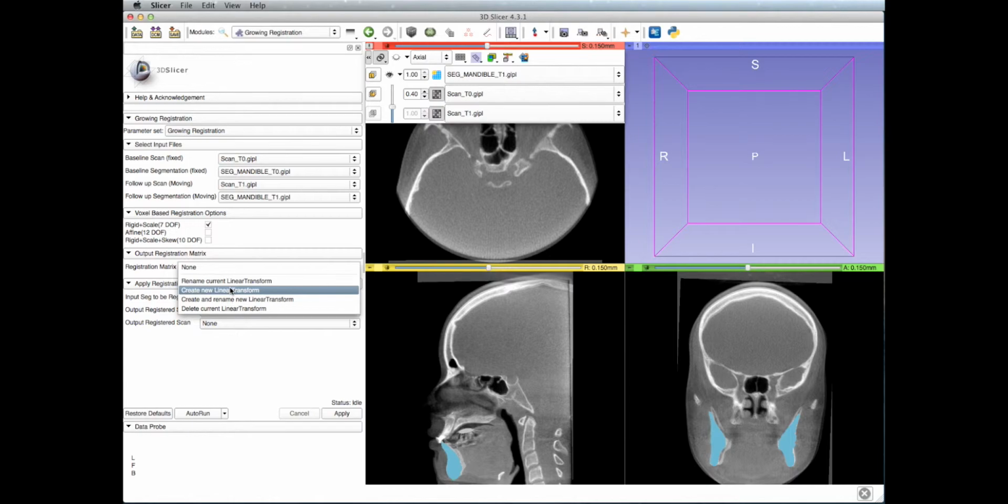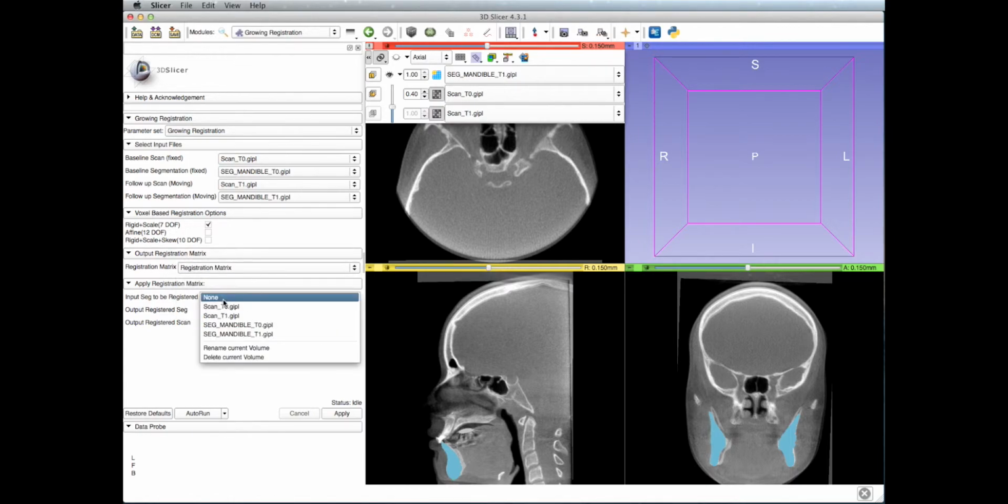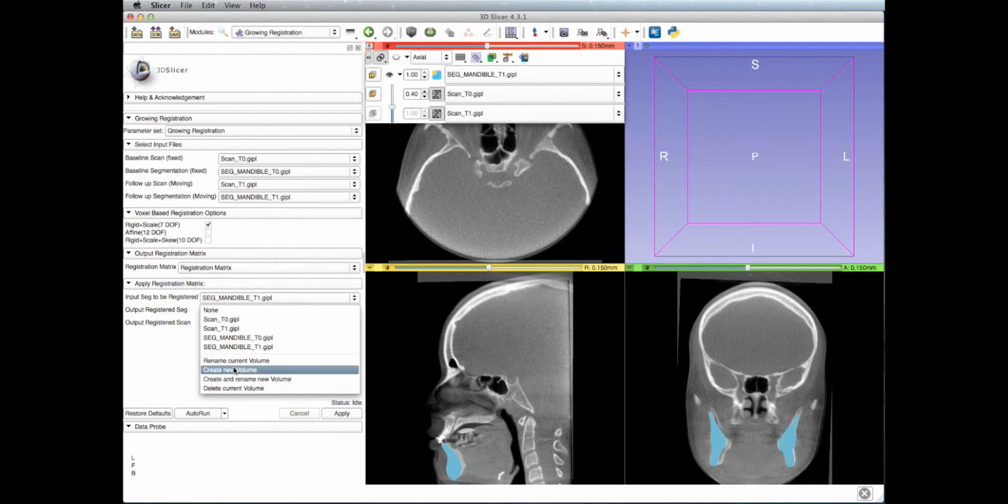Select the Create New Linear Transform and move to the next option, which is Input Segmentation to be registered. At this option, select the T2 mandible segmentation. At Output Registered Scan and Output Registered Segmentation, select the option Create New Volume for both.